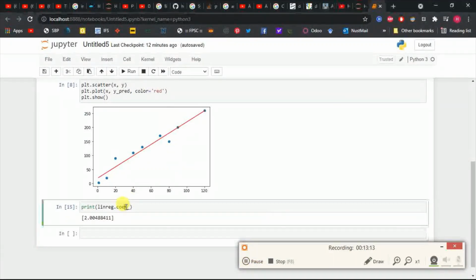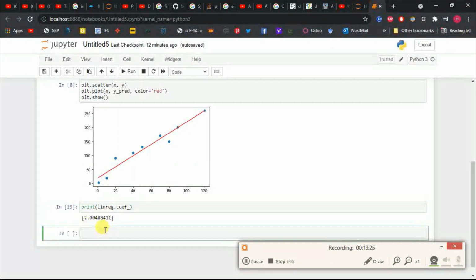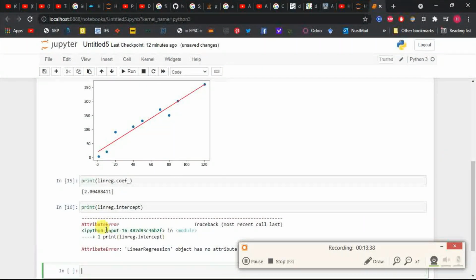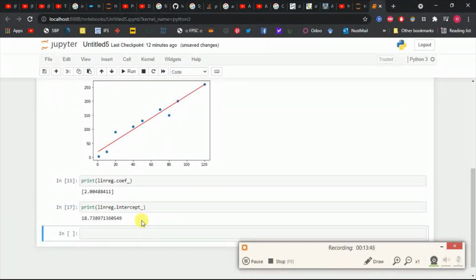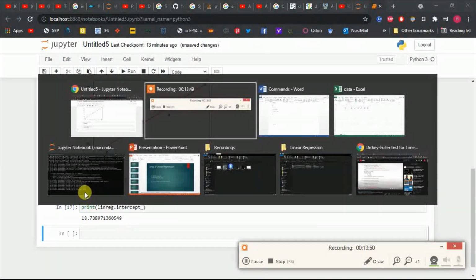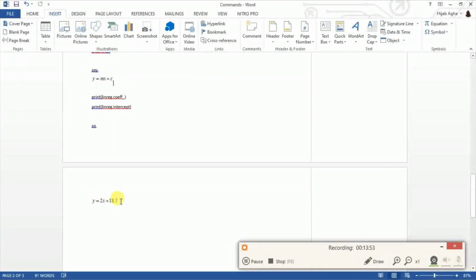Okay, so we write coefficient with a single f here. If we write coefficient, short for coefficient, we get the value 2 here. And similarly, to get the value of the intercept, oh sorry, we put an underscore here. So we get this. Now we put this value of intercept and this coefficient value in our equation, and we get this.